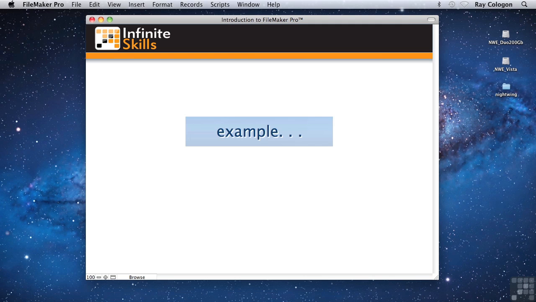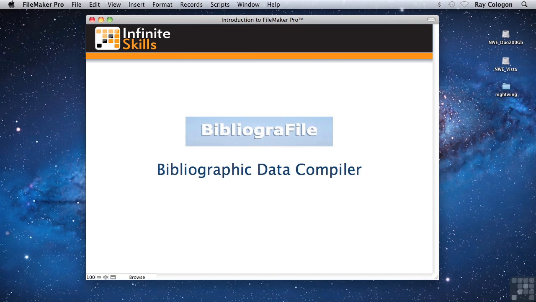The particular example I've chosen is a database for keeping track of quotations and references, such as you might use while preparing research papers, articles, study assignments, essays or the like. I've called the example database Bibliographile. Let's take a quick look.